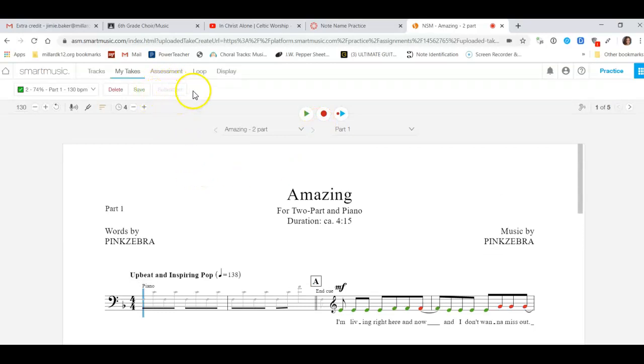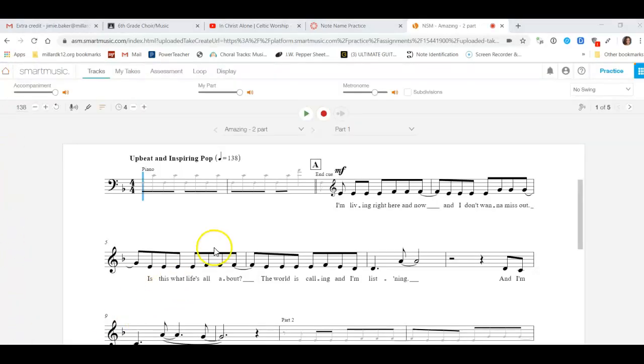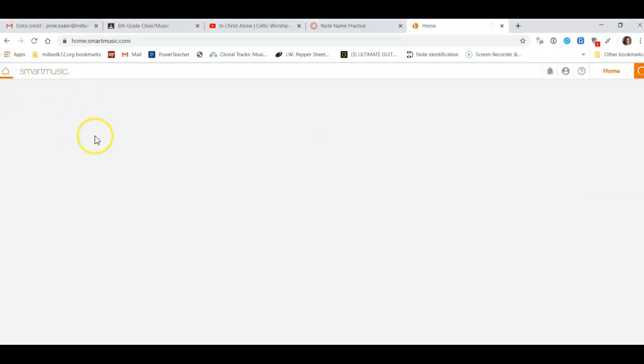Okay, there's no submit button because guess what? I've already submitted it. All right, now let's go back to home for a second and let's go to one that has some settings. Okay, so we're going to click out of here. We're going to go to home.